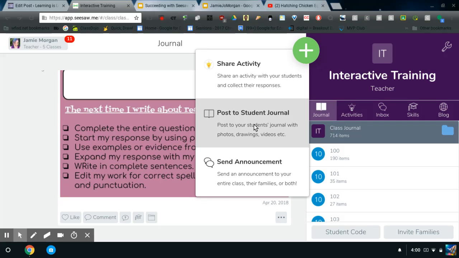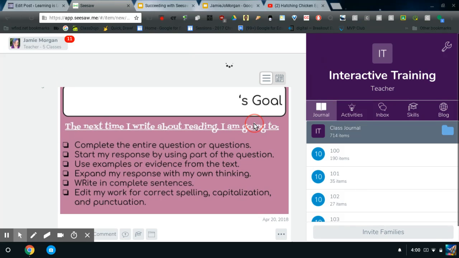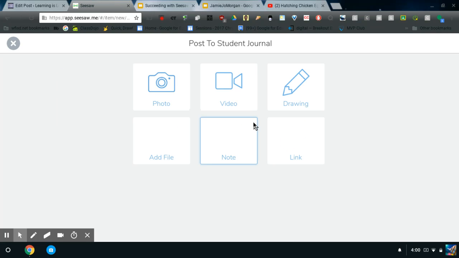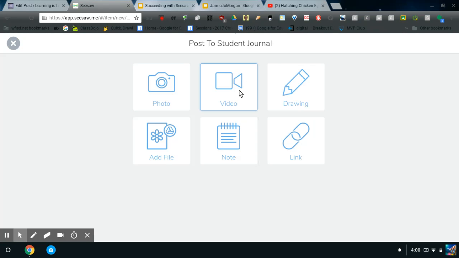So let's take a look at this last one, which is post a student journal. So if you're on a student iPad, which Seesaw actually works with pretty much any device, no matter what it is, if it's iPads or if it's laptops or Chromebooks or desktops. But this is kind of the iPad view. But if you're on Chromebooks, you click that plus button, post a student journal, and this is where it takes you. So this is kind of the meat and potatoes where everybody ends up going.